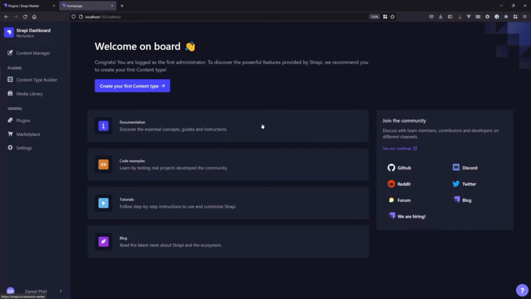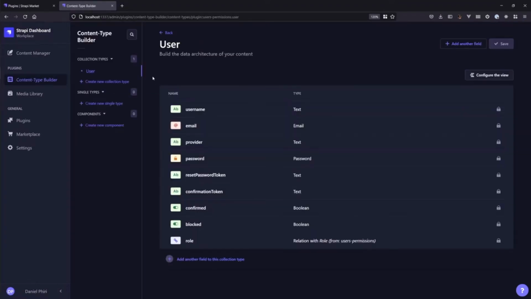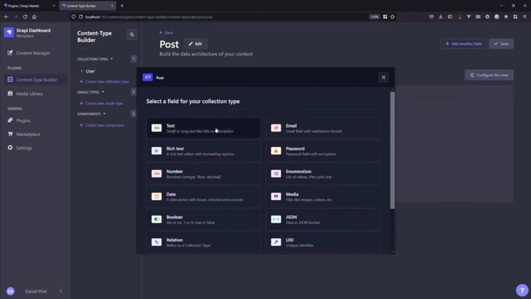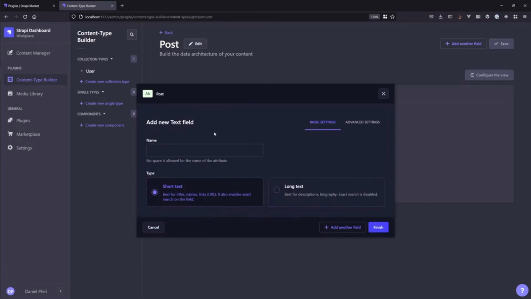Inside the Strapi dashboard, we'll go to our content type builder plugin. We'll use our content types builder plugin to create a collection type. A collection type is a collection of related fields. We'll click create new collection type and we'll name our collection type post, to represent the posts on the blog that we'll build. Click continue and we'll start out with a text field called title.